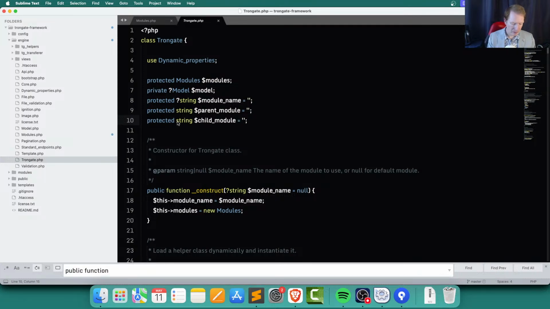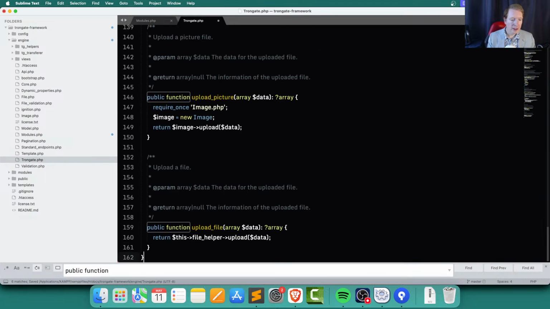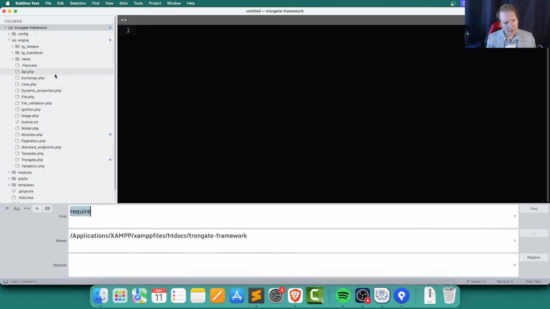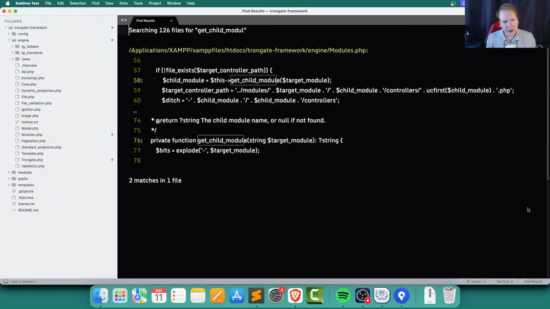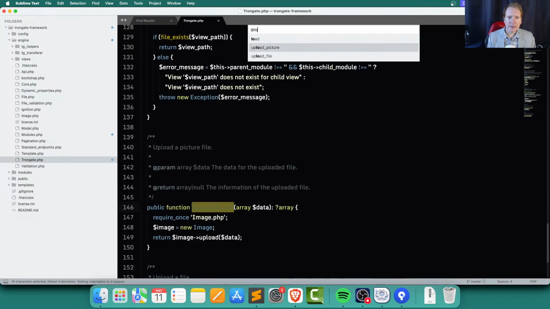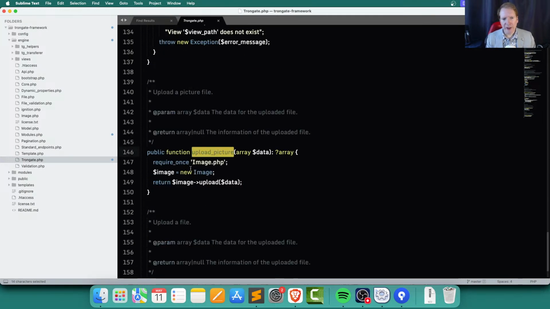Like this. Now, to be absolutely sure of how this is working, I'm going to look for get child module just to make sure I've not missed anything. I think that's excellent.